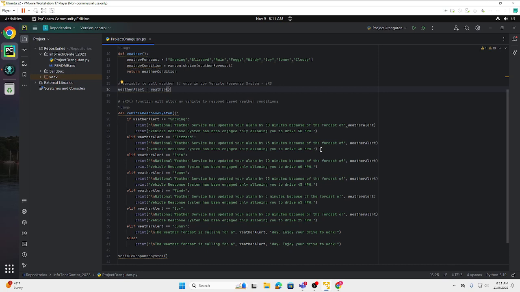Well, the else statement is what we use instead of elif or if for the last one because that's the only one that's left. And that's basically what we did in our weather branch.